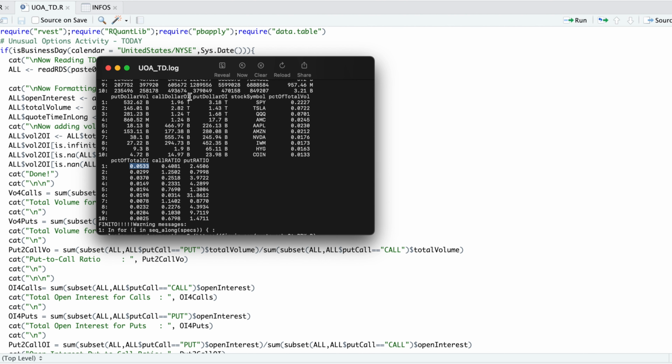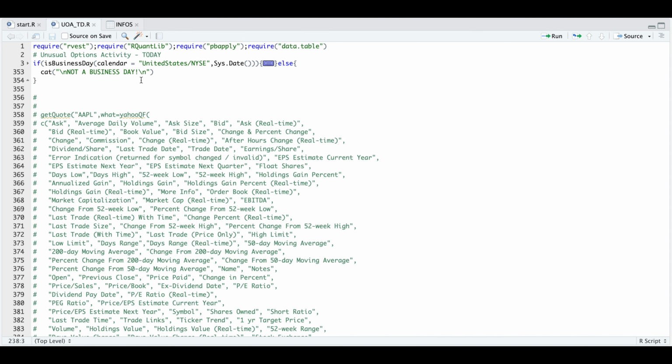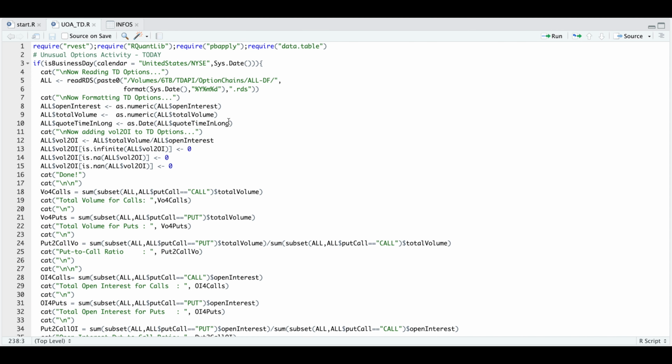So if we take a look at our script, we first have to require these packages, and the first thing we test, since I have this scheduled, is if the current day is a business day or a trading day. If it is, it'll make the calculations. Otherwise, it's just going to return not a business day. And within the script, I need to read in my options data. So I write these as RDS files.